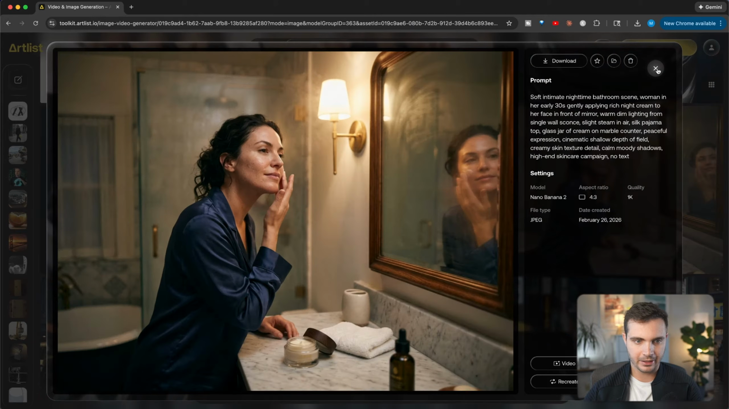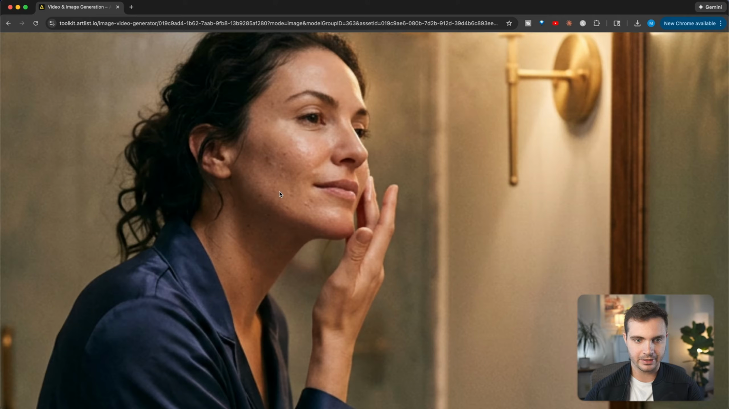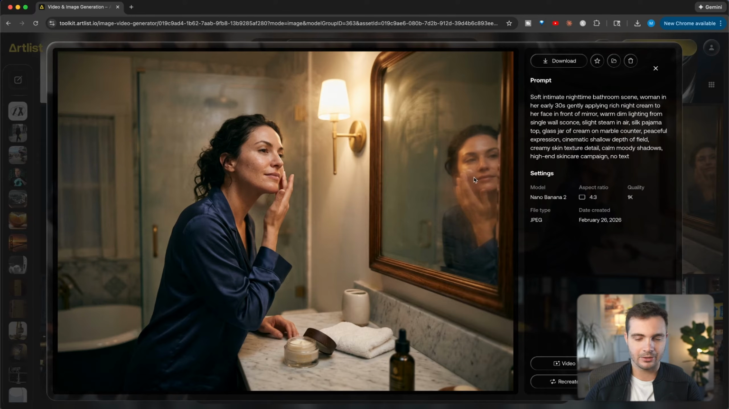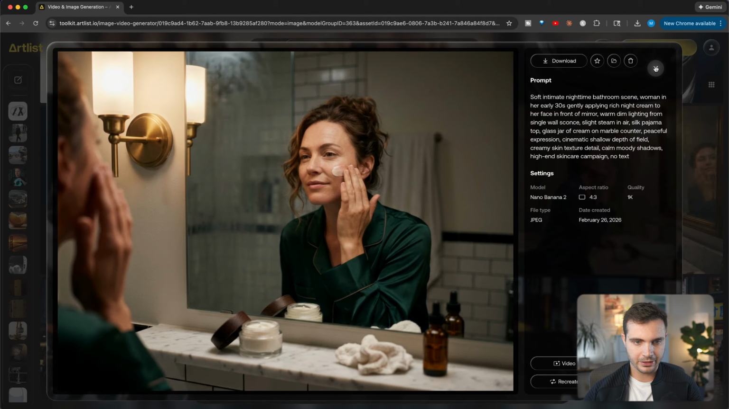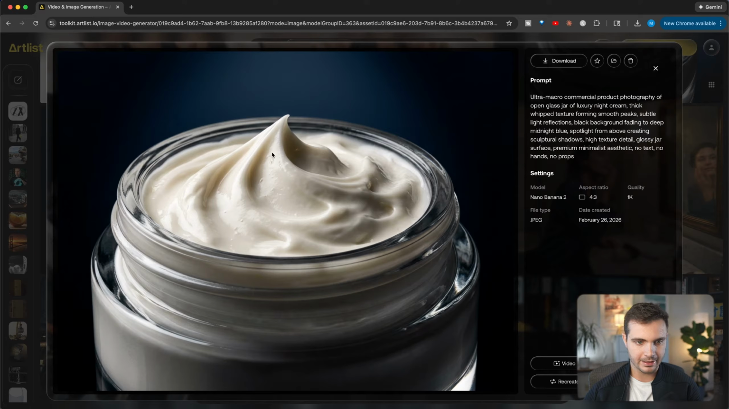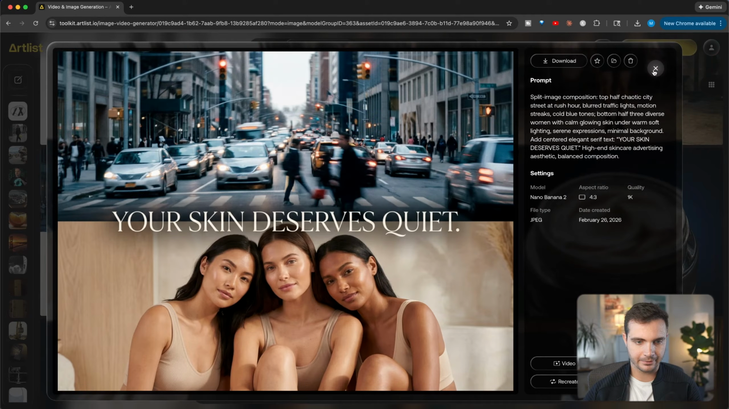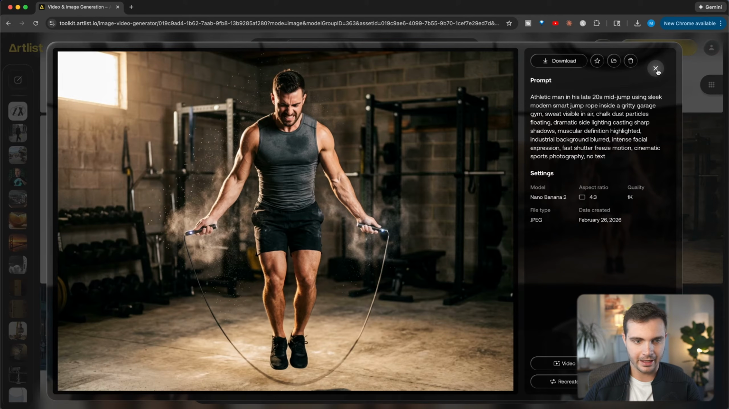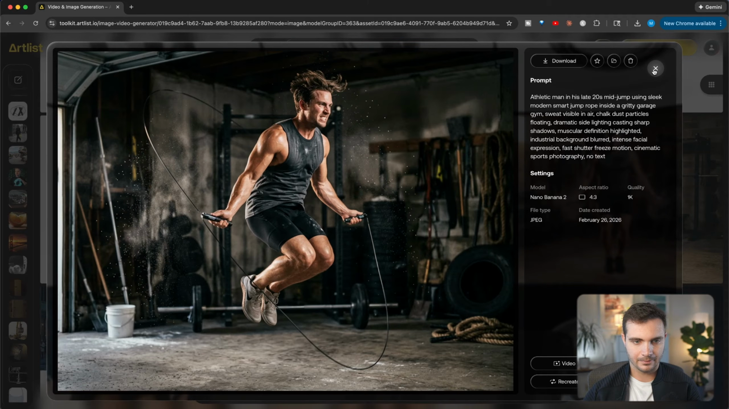Here are the skincare shots. You can even see the imperfections in her skin, which is really cool. And you can even see her reflection in the mirror. This is another great shot. A close-up of the product with the slight imperfections, making this look super realistic. Here's another one with text on it. And here are the jump rope shots in action. This looks really cool. I love that.